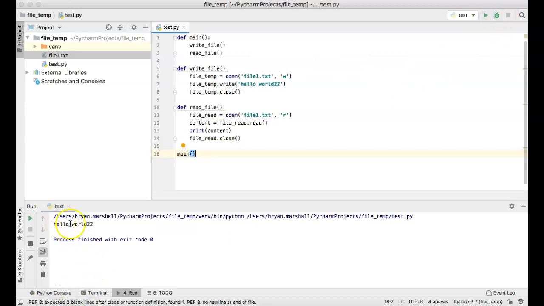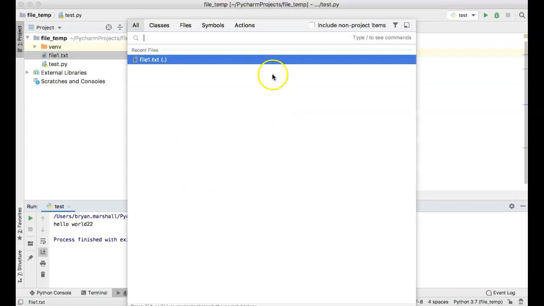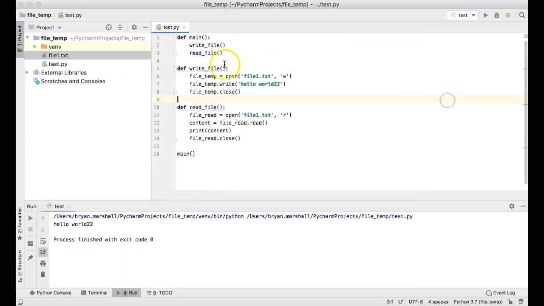And notice that the output was hello world. If I come up and say pound, or if I come up and comment out read, notice when I run it again, hello world's not going to be there.